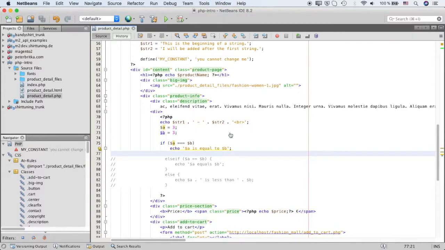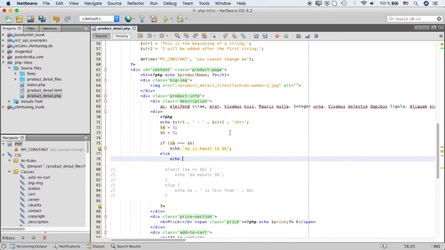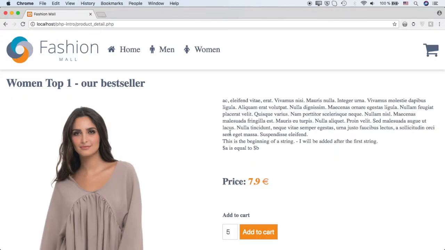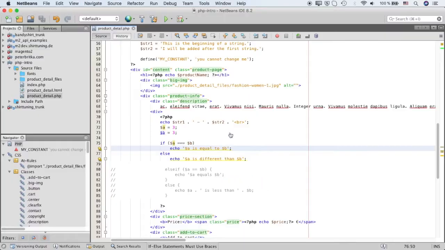Also, if we want to process a single instruction in the else block, we can add this else block and omit these curly braces too. The syntax is still valid.